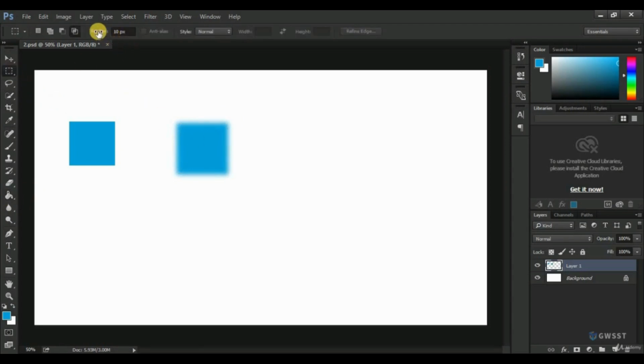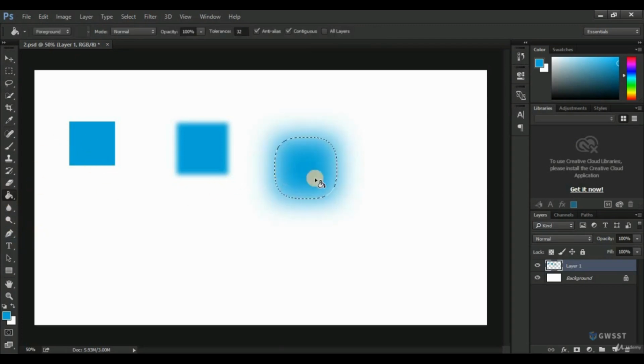So if you create more feather, let me just add around like 50 pixel, and I will create another box, I have more rounded corners. So now if I drop in more color, that gives me more border shade on the borders.